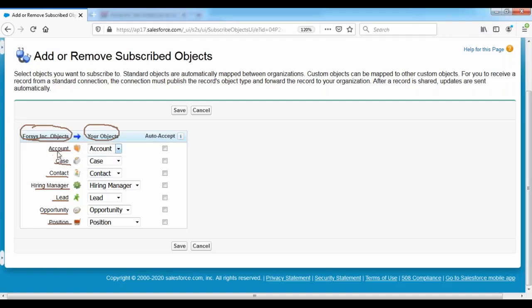So in this case, whenever the provider is going to be sharing one account record, that will be coming into this particular consumer's account object. In this case, do I need to accept that record manually on the consumer side, or should it be auto-accepted? For that, we have to select that.